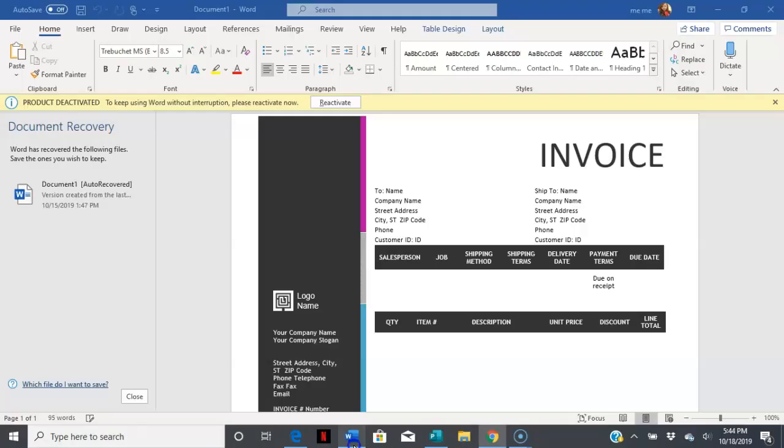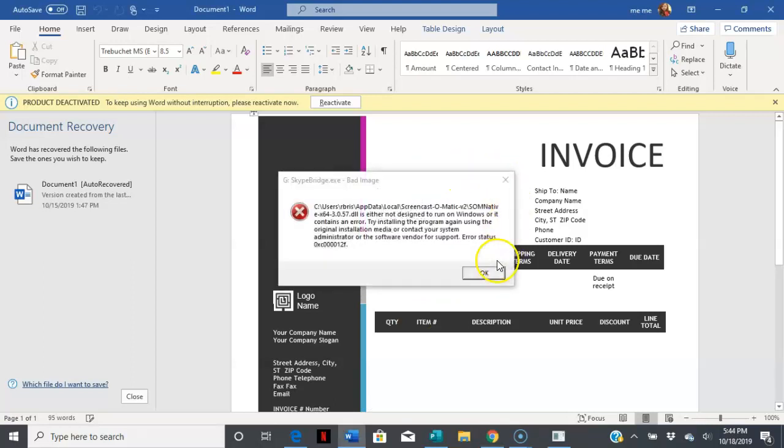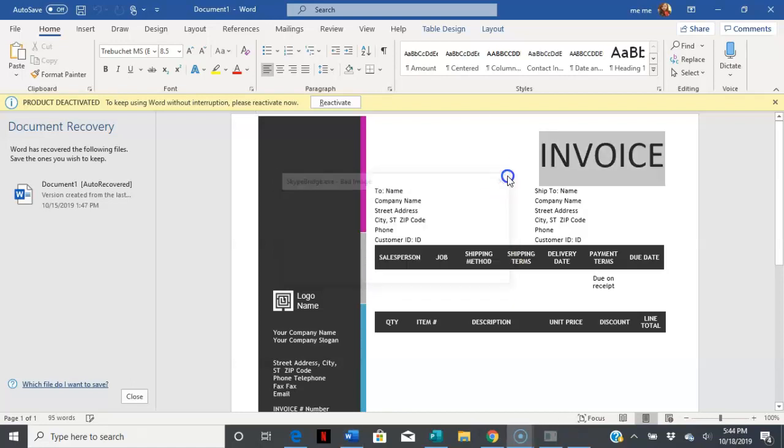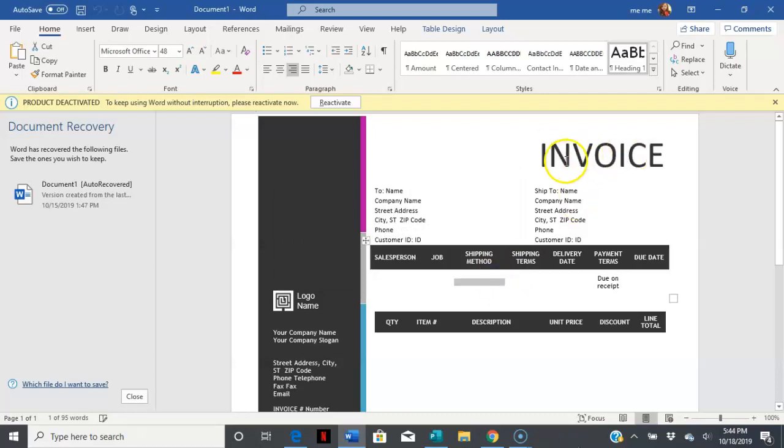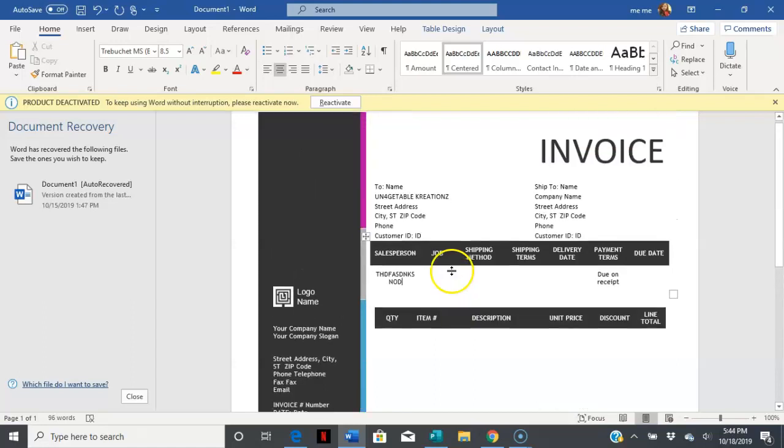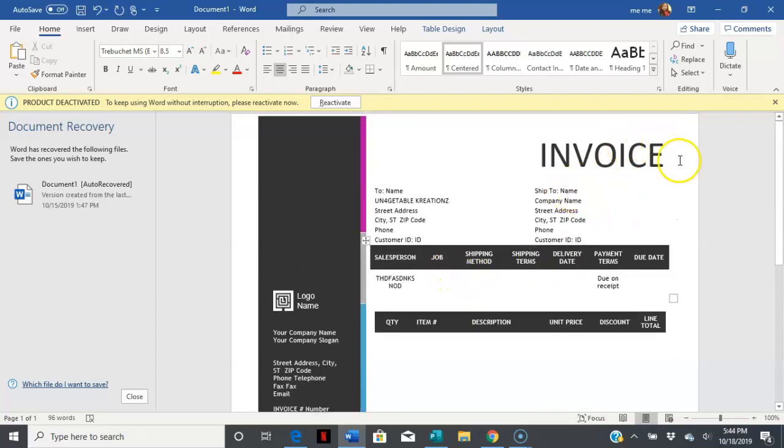Let me see if Word went right. Okay, now we have Word. Again, just company name, you change it to your name. Okay, you put what you want to put right here. You know, so you don't have to go nowhere to buy templates or anything. You can actually make them yourself.